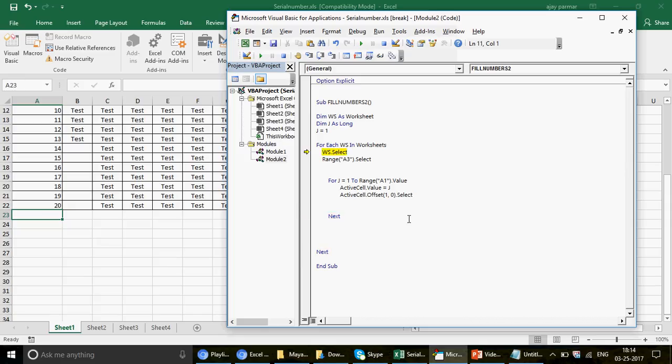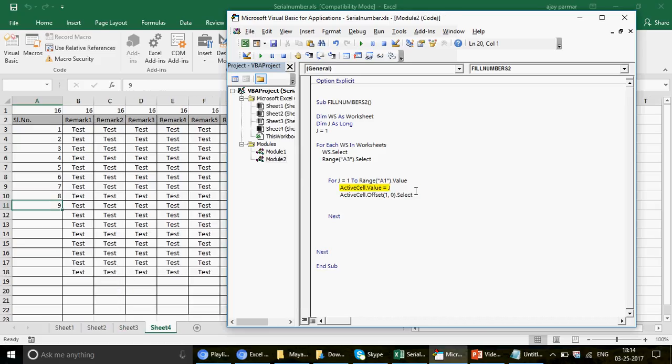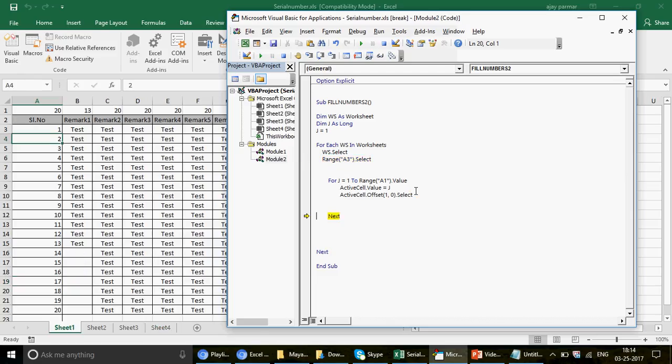Perfect. Let's go to the next sheet. In the next sheet, we are again going to select A3. I'm already on A3 though, and again the loop will run, and this time again you will have 1 and then 2 and then 3, 4. So this keeps on printing the values like this. Here we go. You can see here that, oh wow, this is really awesome.